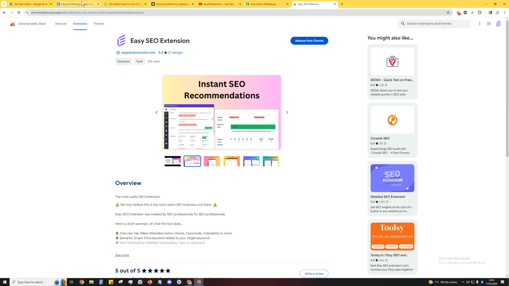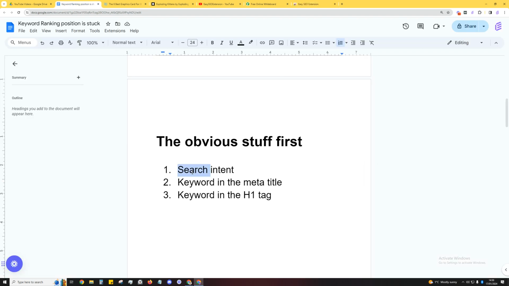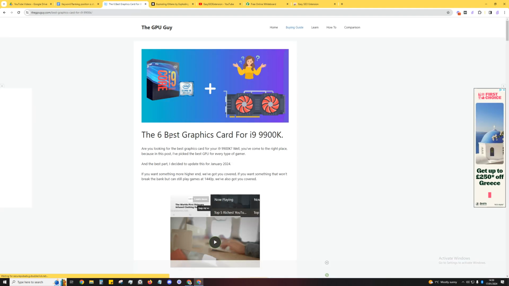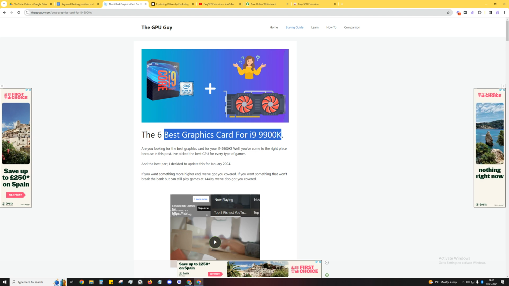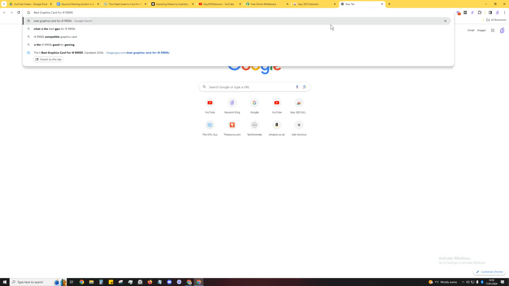So let's get straight into the obvious stuff first. First of all, the search intent. So what is it? All you're going to do, and I know this is a bit painful, you probably already know this, but for the sake of clarity, I'm going to cover it.